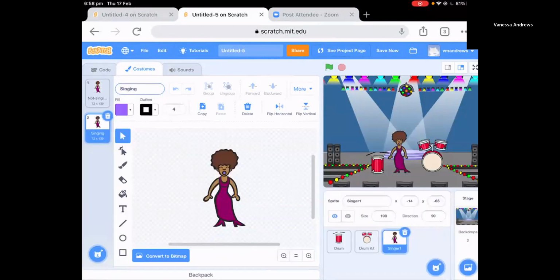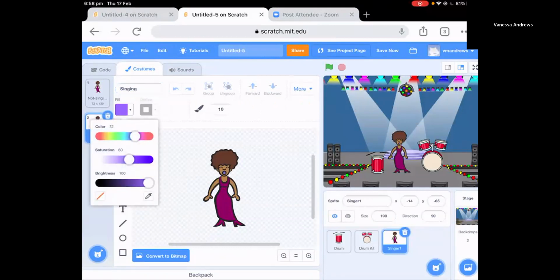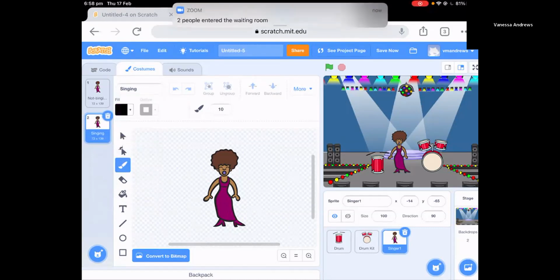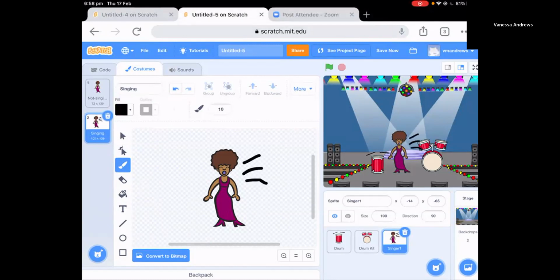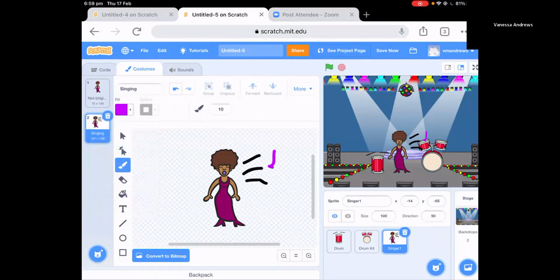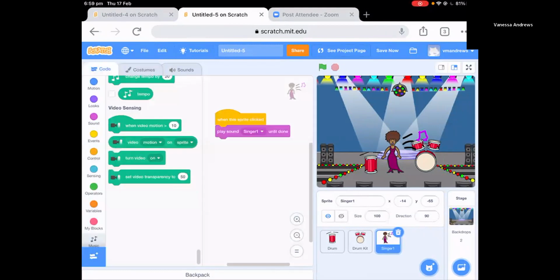I'm just going to use the paint tool, make this black, and draw a few lines like this. I'm going to draw purple because I like purple. I'm just going to draw something that looks like a musical note. It's a very ugly musical note, but it works. So now we have 2 costumes called singing and not singing. Those should be saved, and I can use them in a drop down now.